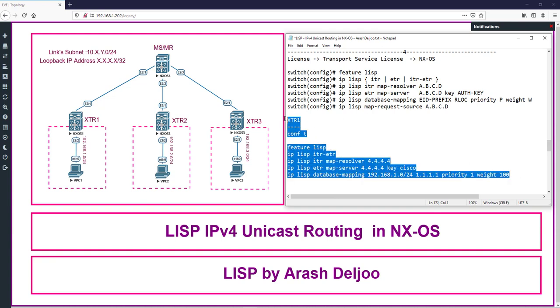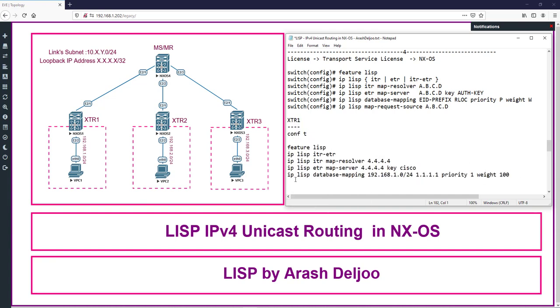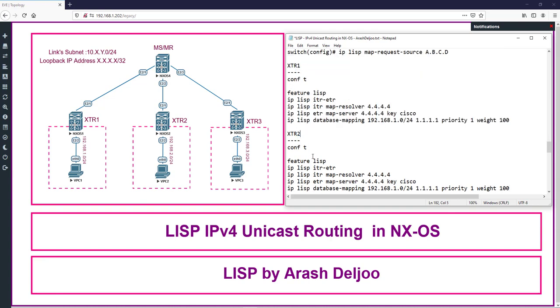Let's copy this configuration for xTR2 and also xTR3. This is the xTR2 feature list. All of the configuration is the same, except the database mapping: IP lisp database-mapping 192.168.20.0/24 with the RLOC of quad 2, priority 1, weight 100. And finally, we have xTR3, and the EID is 192.168.30.0/24, and the RLOC is quad 3 with priority 1, weight 100. This is the configuration of the xTRs.